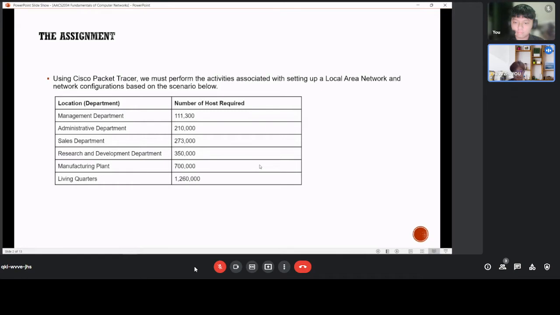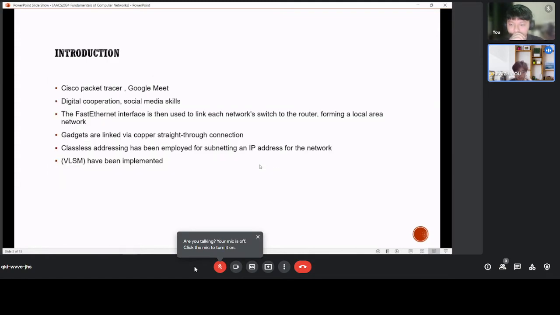Using Cisco Packet Tracer, we must perform the activities associated with setting up a local area network and network configurations based on the scenario. So there are basically 6 departments. The first department will be management department, followed by administrative department, sales department, research and development department, manufacturing plant, and lastly, living quarters. So next will be the introduction.